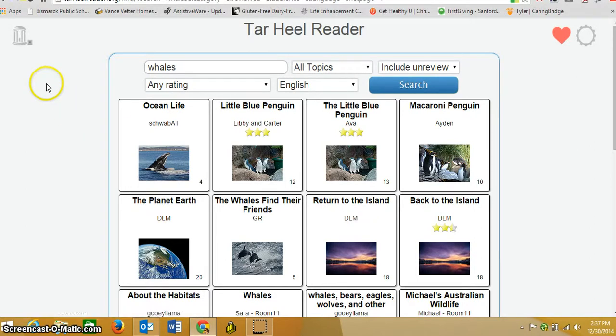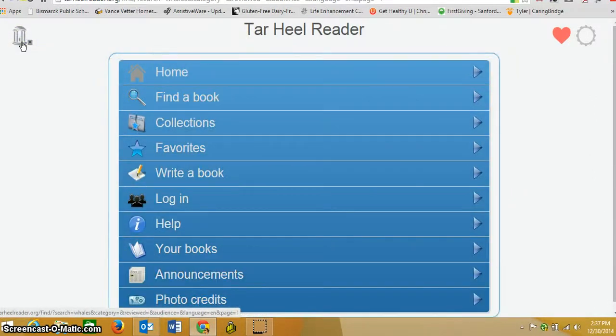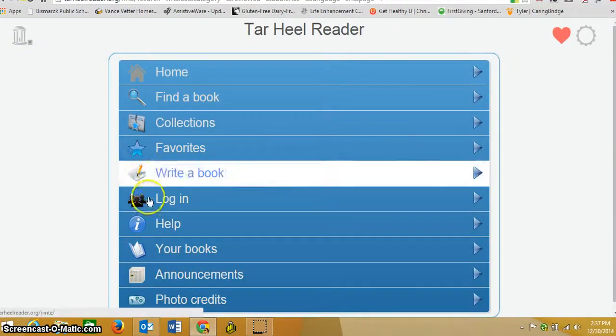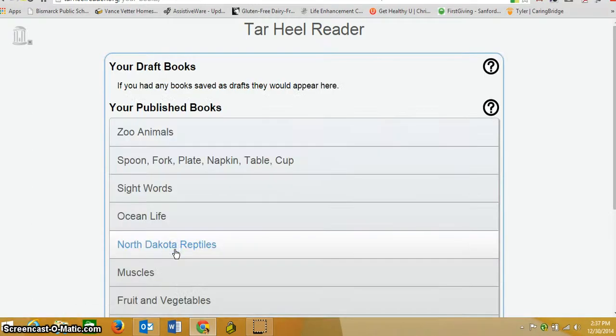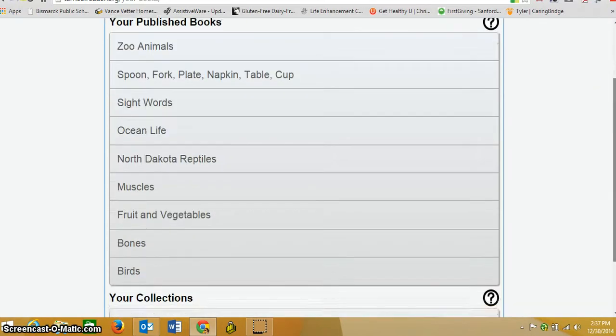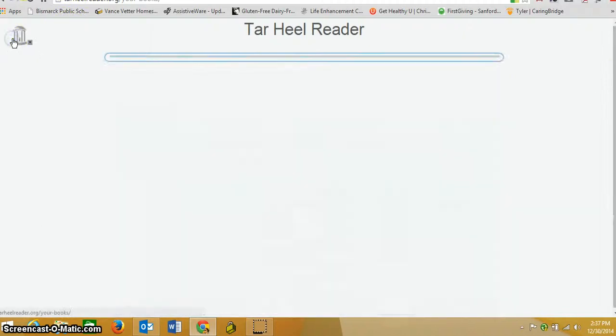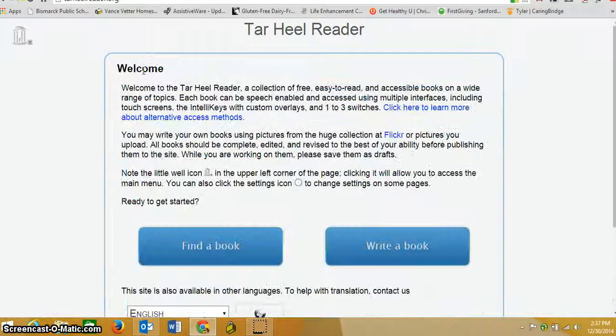The next thing I wanted to show you is if you go up here to this little menu option, if you click on that, you can see that you have the option of having all of the books that you've published right at your fingertips. It just gives them to you in a list. So these are all of the books that I have published. That also keeps your draft books so that you could go back in and edit if you would want to. So it does keep track of all of the books that you've published as well. And that is how you create and publish a book in Tarheel Reader. Thank you.